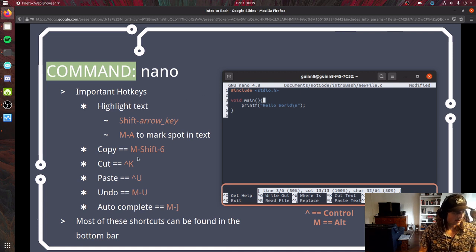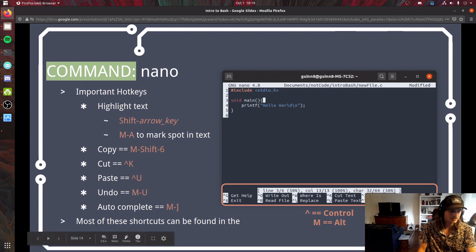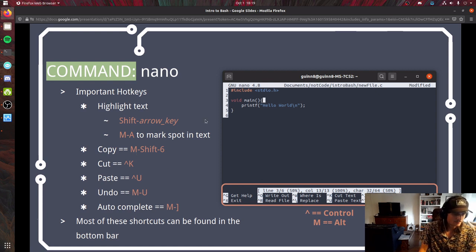Another hotkey, copy. Now, I don't know what is really going on with this, but I've had some troubles just trying to use Alt-6 to copy text. I do Alt-Shift-6, and that works quite consistently. So that's what I'd recommend you guys do. To cut text, just Control-K, and as something to remember here, they call it killing text. So that's a nice way to remember it. Cutting is killing text. To paste text, it's Control U. And to undo what you've done, it's Alt U.